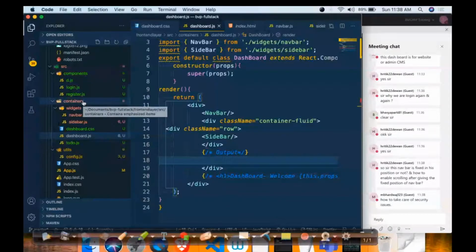Now Ritik is asking whether this navbar is fixed in this position or not, and how to enable scrolling after giving the fixed position to the navbar. Actually, Ritik, if you want to do a fixed or relative position, we need to just go to the CSS stuff. We have used Bootstrap classes right now. According to the Bootstrap classes, it is providing you with a fixed form that is on the left hand side. So if you want to override it, we need to override the CSS stuff.